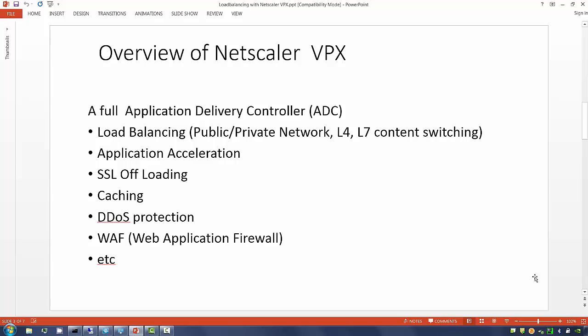The primary ones are load balancing. You're able to load balance the public and private network at layer 4, and you're also able to do layer 7 content switching. You have application acceleration, SSL offloading, caching, DDoS protection, and web application firewall, among many others. Essentially, the primary capabilities are to accelerate your application performance, protect your environment, and make the applications available as necessary.